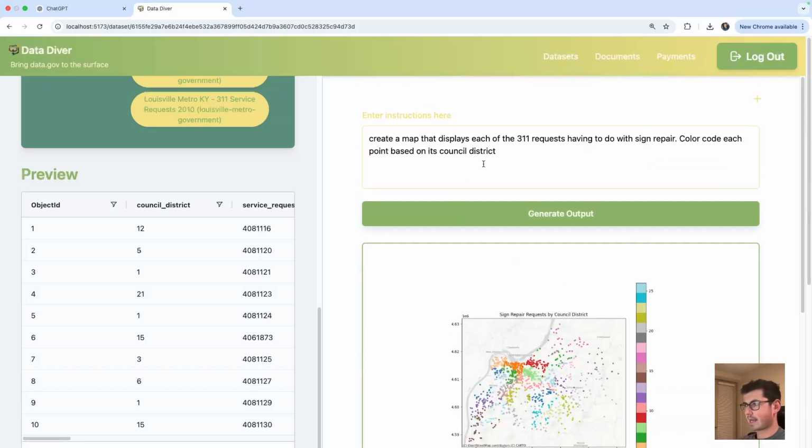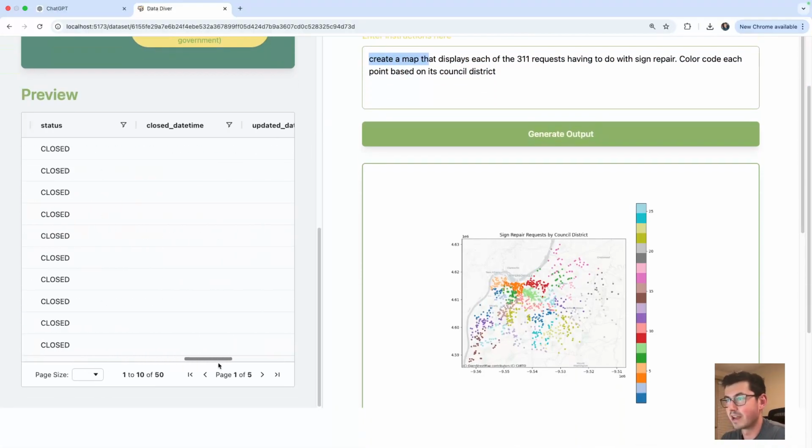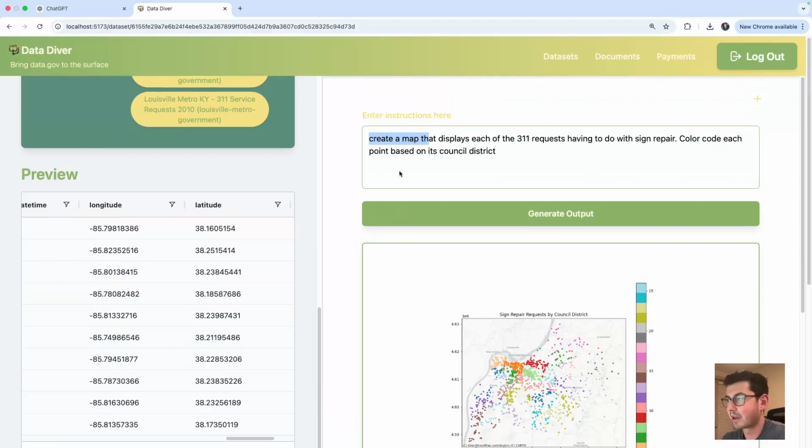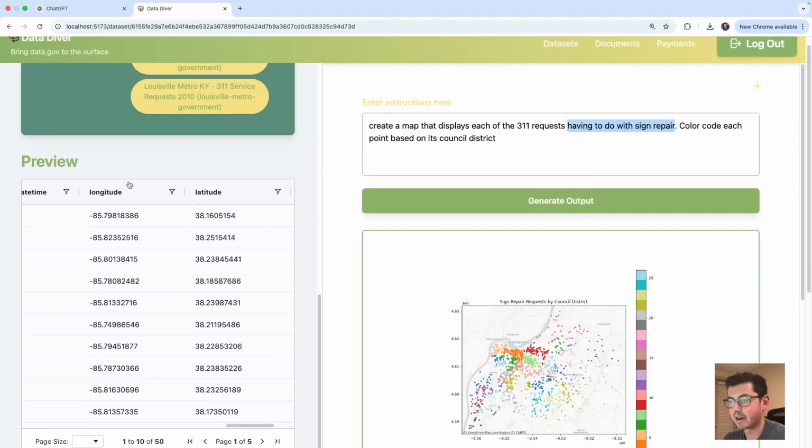Now, the language model actually needed to really understand this data set in order to generate this graph. Let's think about this for a second. I tell it, create a map. When I was talking to you guys earlier, I said, oh, we have latitude and longitude, so we can create a map. I don't ever mention latitude or longitude here. I just tell it, create a map. And it's able to figure out that based on the fact that I say map, it needs to use the latitude and longitude columns.